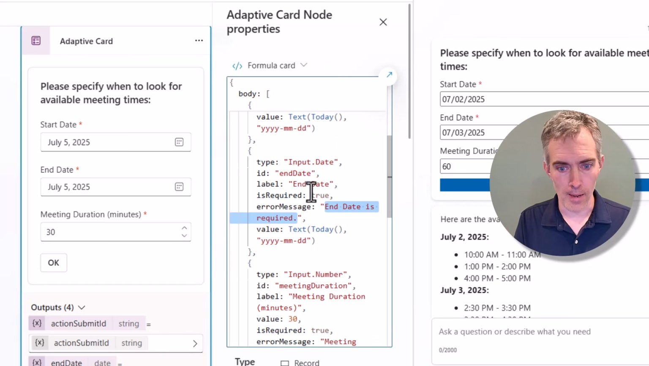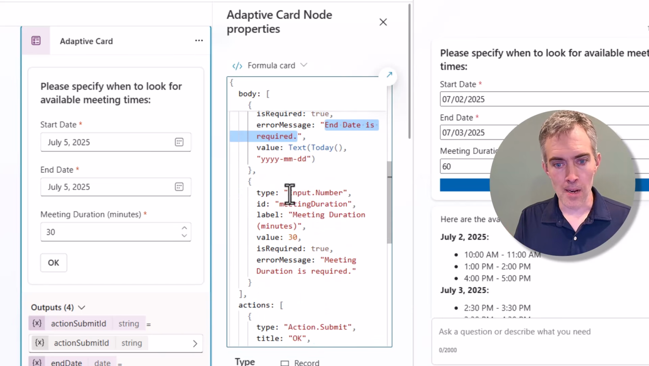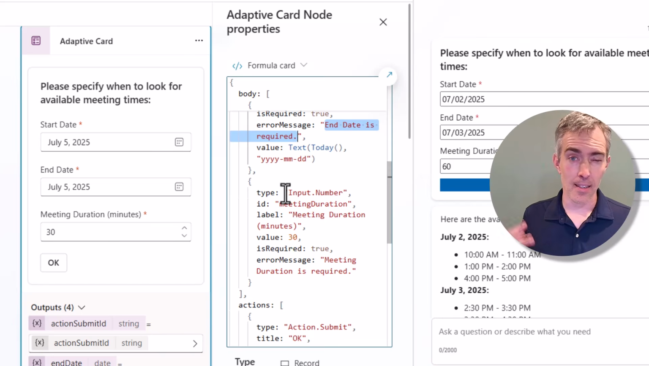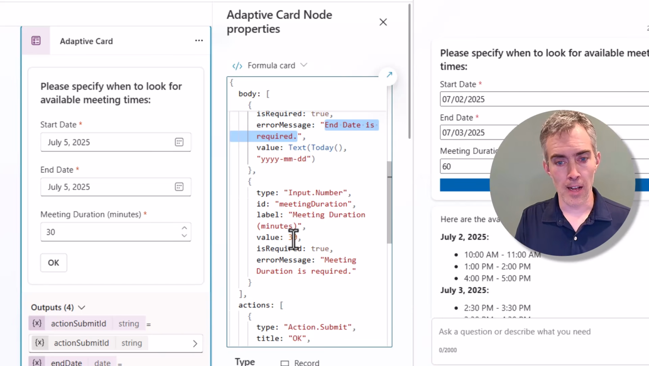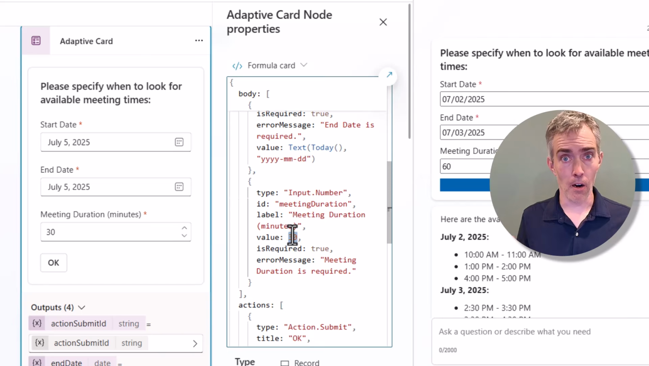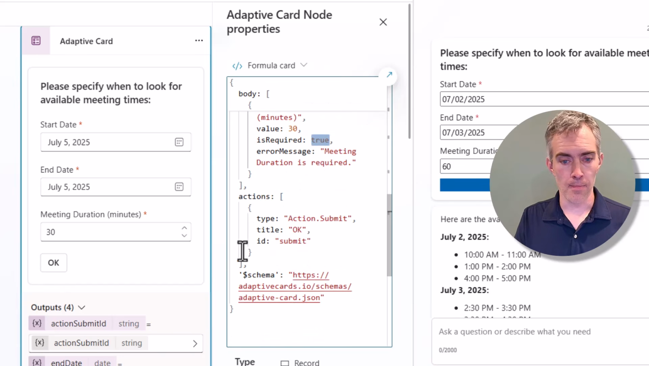Pretty straightforward, right? Then for the meeting duration, I decided to leave this as minutes because that's what the find meeting times action requires. We could have done hours here instead, but decided to do minutes. And the default value here is 30, so that's just a hard-coded value. You could put that inside a variable if you want, and once again, this is something that is required.